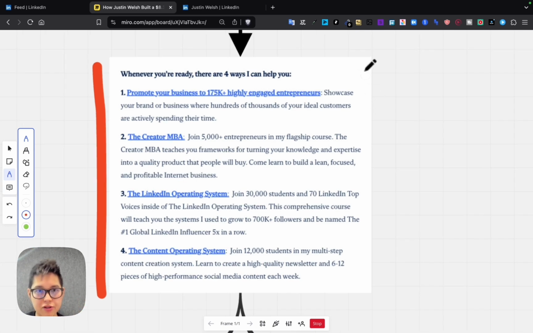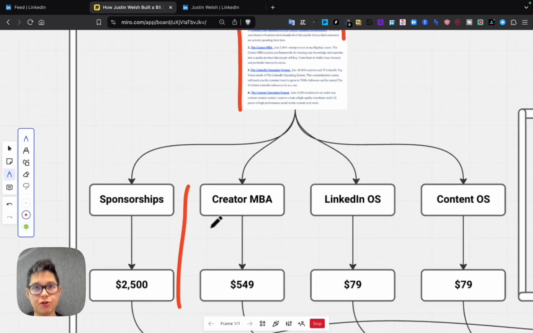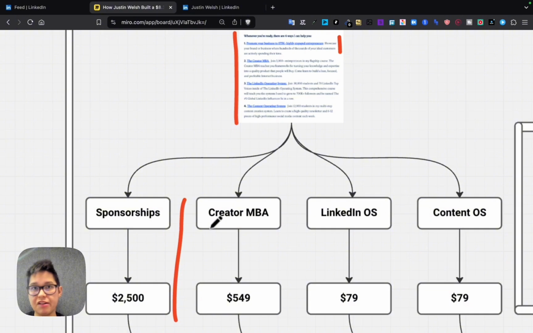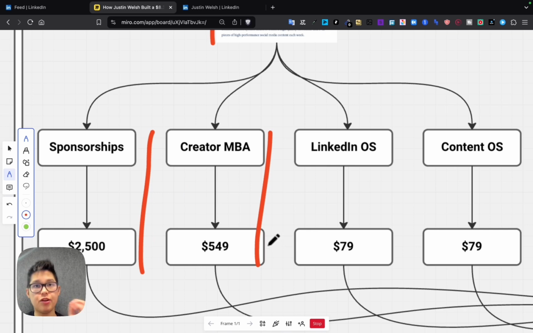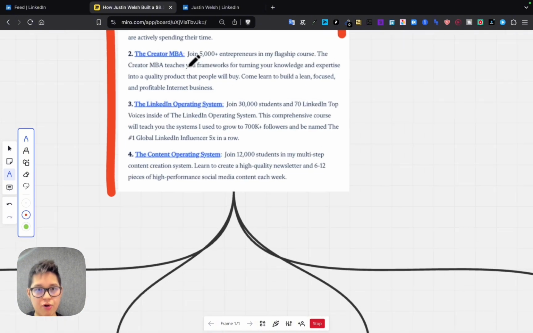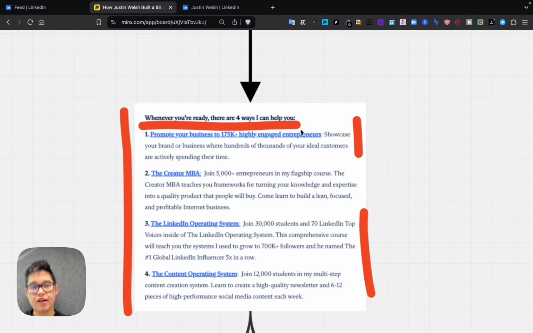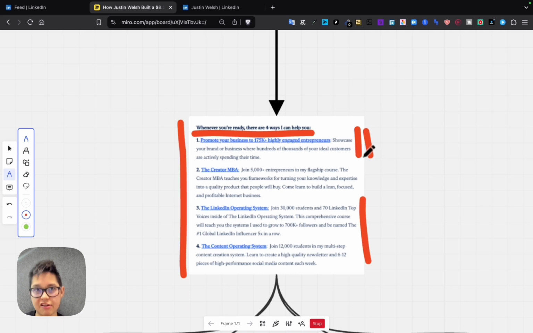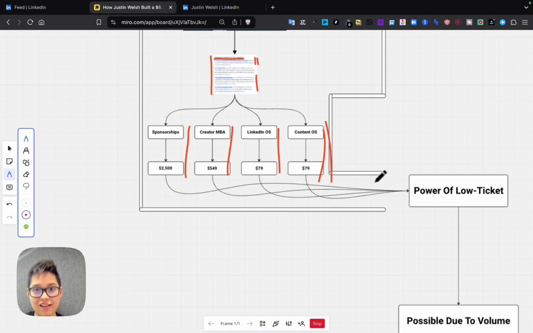Now, he's got simple call to actions, right? First one is a newsletter sponsorship, right? Where he charges $2,500 for brands to display their business, whatever it is, in his newsletters. Then next up, he's also promoting Creator MBA, which is his newest info product, a course. LinkedIn OS and Content OS are his other info products that he's also promoting at the end of his newsletter, right? So he's literally saying, there are 4 ways I can help you, because his audience is so diverse. Some people are interested in LinkedIn, some people are interested in building a good content system, some people are interested in building a profitable business, and he's also got a lot of business owners who might benefit from the newsletter sponsorships. And this is how he's making those $9.3 or $8.3 million, like I said at the beginning.